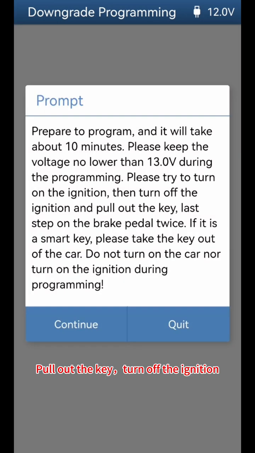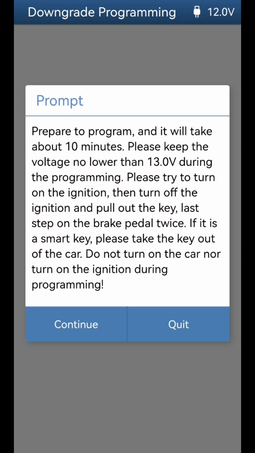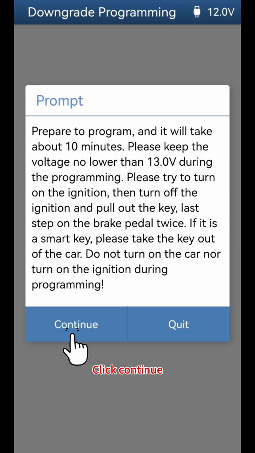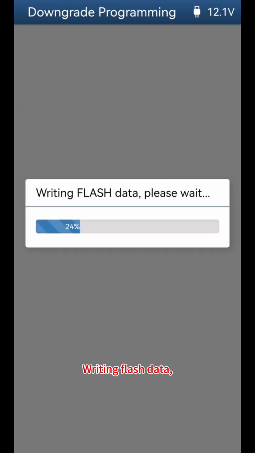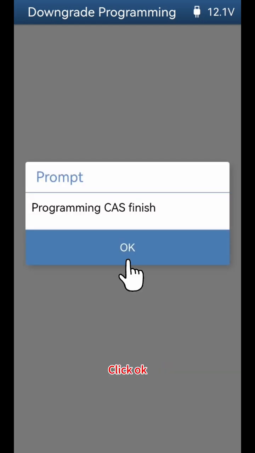Pull out the key, turn off the ignition. If it is a smart key, please take the key out of the car. Please keep the battery fully charged during the programming process. Click Continue. Writing flash data. Please wait. Programming CAS finish. Click OK.